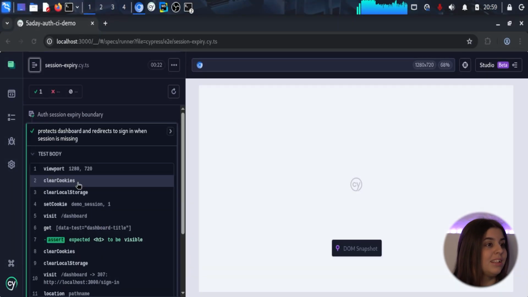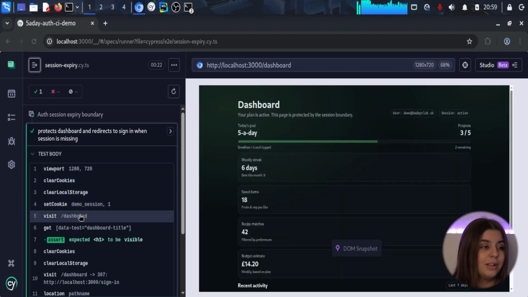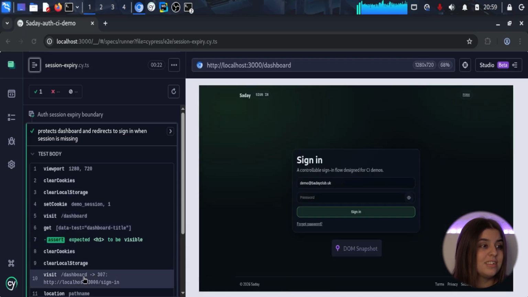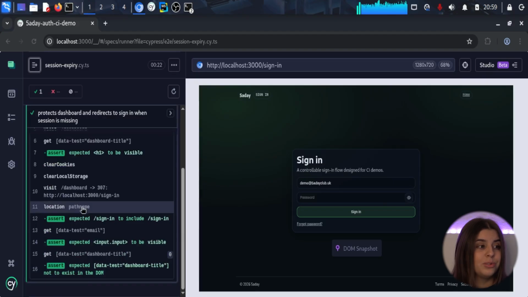Now let's go through the key lines in the code quickly. cy.clearCookies removes the session cookie. cy.clearLocalStorage removes any client state that could fake logged in. Then cy.visit dashboard deliberately hits a protected route because that's where this bug actually shows up. And the assertion is cy.location pathname should include sign-in, meaning no session, no access, and we redirect cleanly.